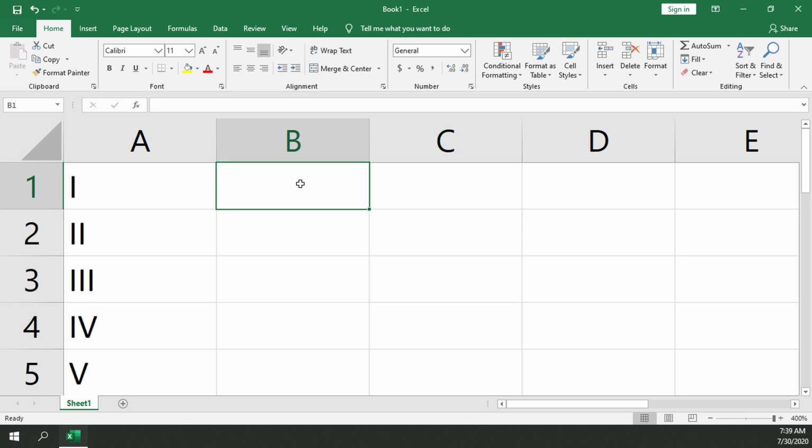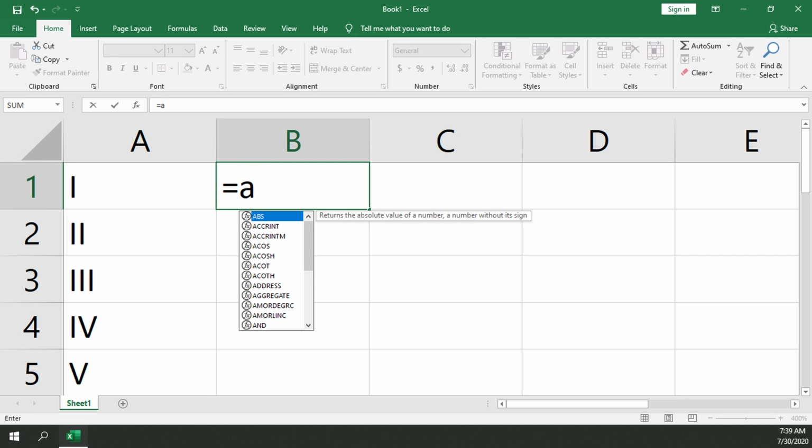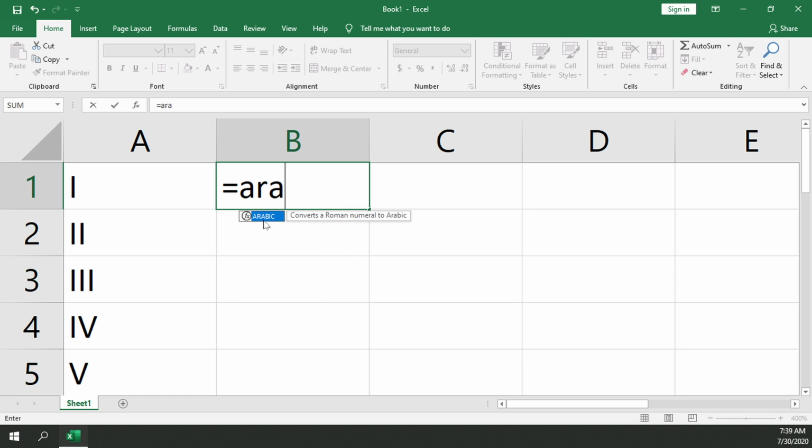You'll notice I already have a few Roman numerals in my A column. We'll just go ahead and type equals A to start our function, and we just keep going until we get to the Arabic option. Double click on that, and then it'll ask for our text.